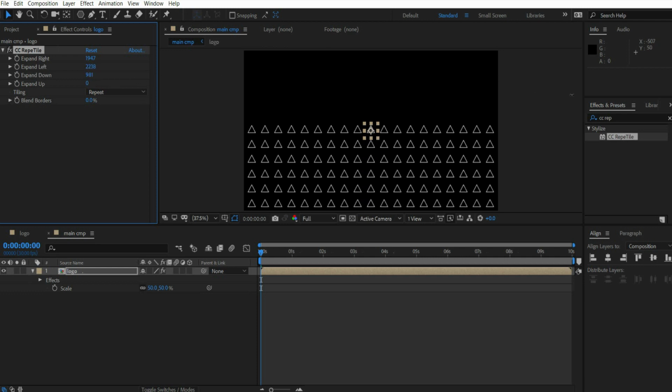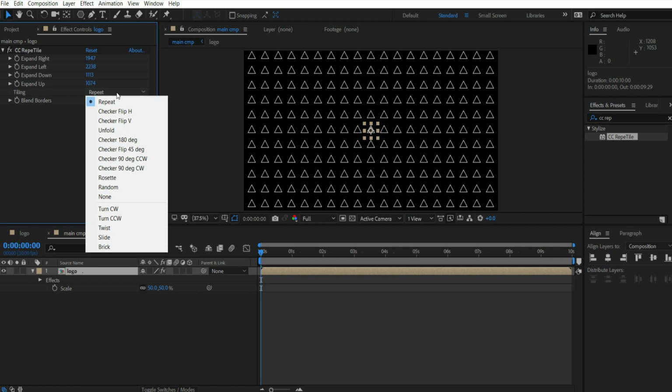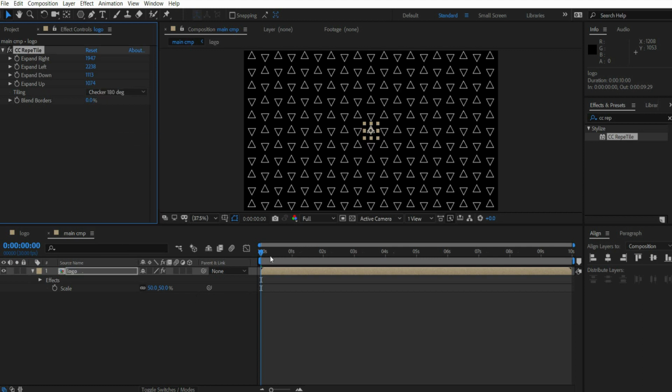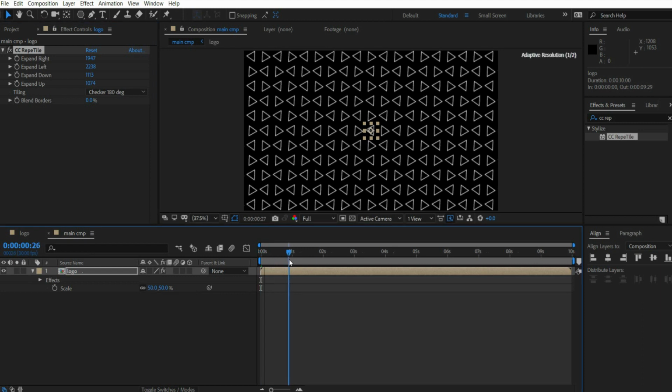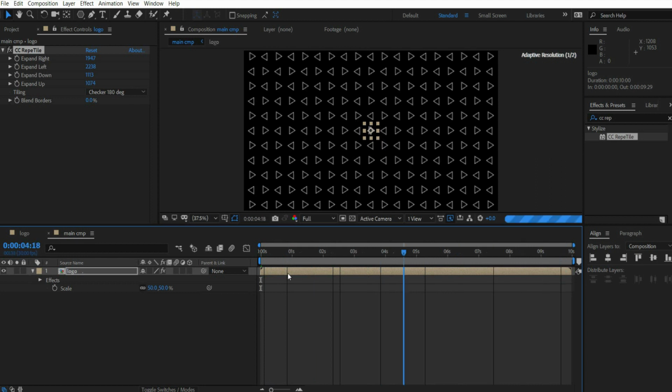Expand the down value, expand the up value. Yes, exactly. Now change the styling option. Mostly the one I use is checker 180 degree, but you can go through all of these settings, they're also amazing, and try them. Create other designs as you like. This checker 180 degree gives randomness to the design, which seems cool to me.